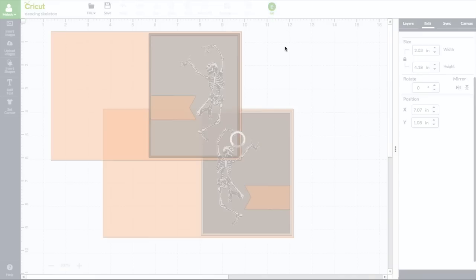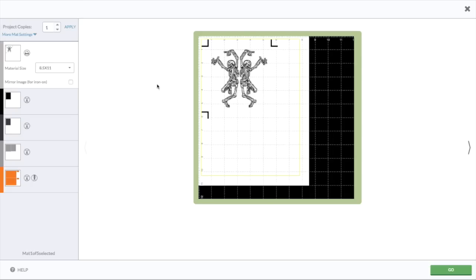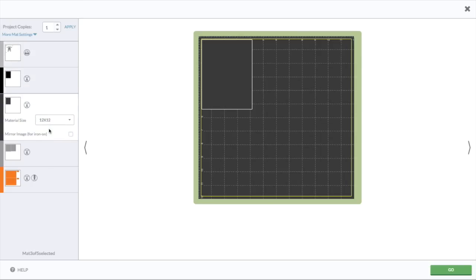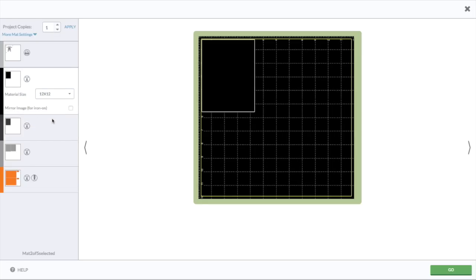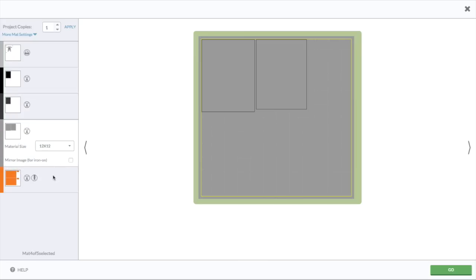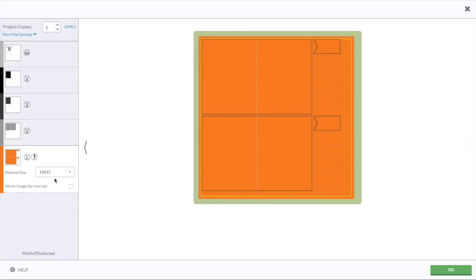So then when I go to cut these out, I got my two skeletons, and I made these two separate colors because one of them is going to be foiled, so I don't want them to be the exact same color. And then I got my two gray pieces, which will be vellum, and then my two cards.